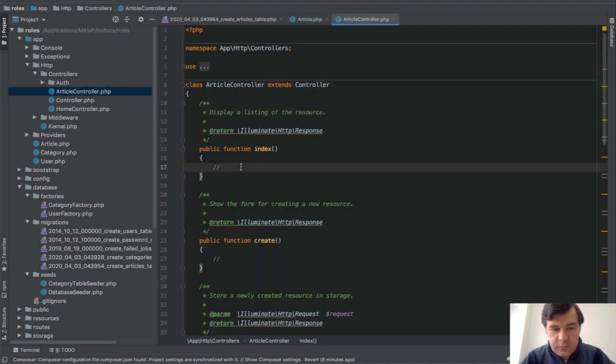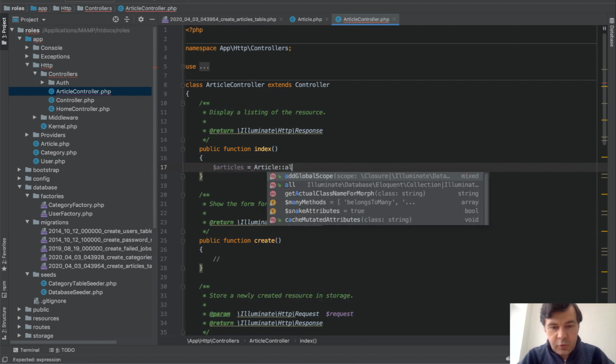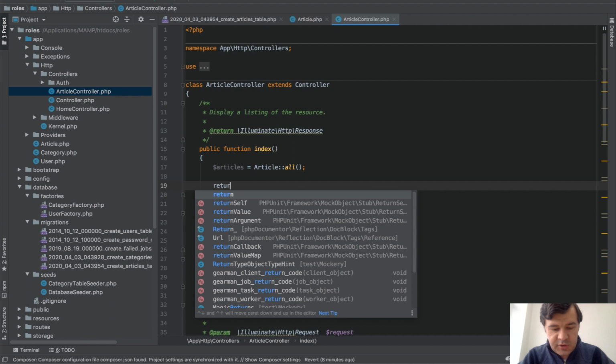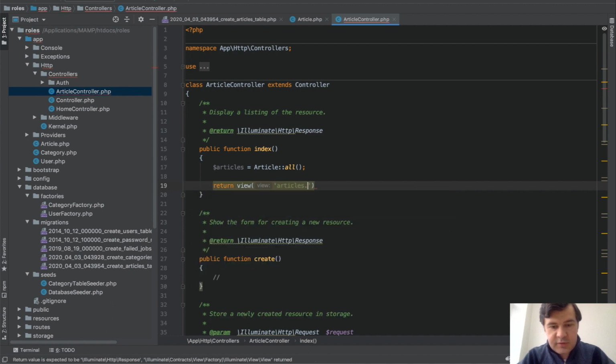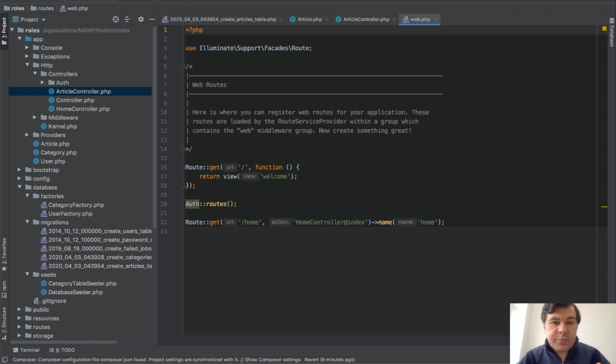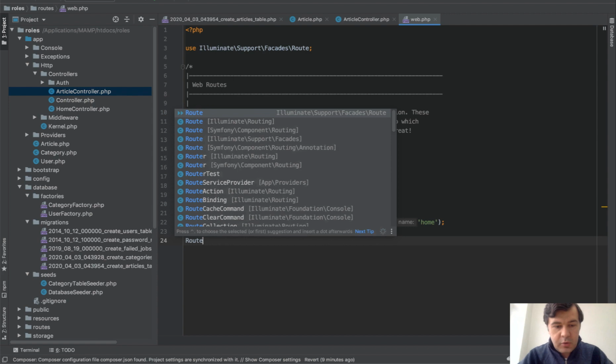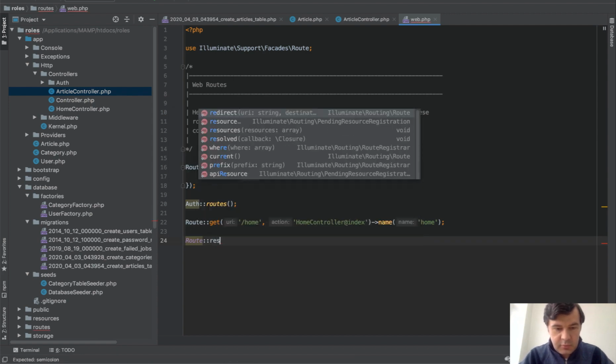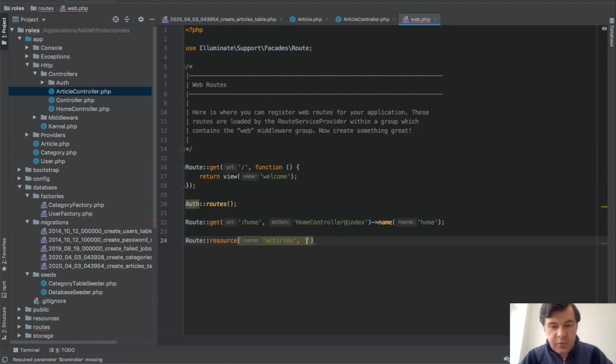So here it will be something like articles equals Article::all, and then we will return a view articles.index with articles. Pretty standard stuff. And then I will fill in all the other methods for create form, update form, and delete and stuff like that. Now in our routes web, so here's probably the most important part of this lesson. We need to add Route::resource articles to ArticleController.